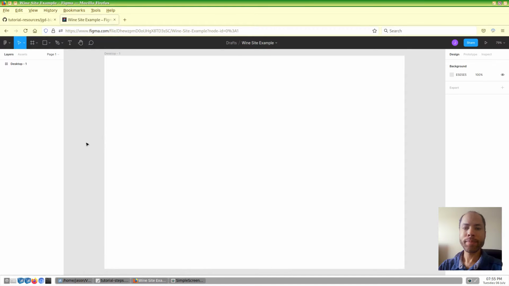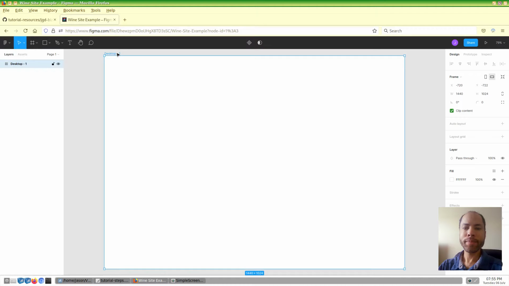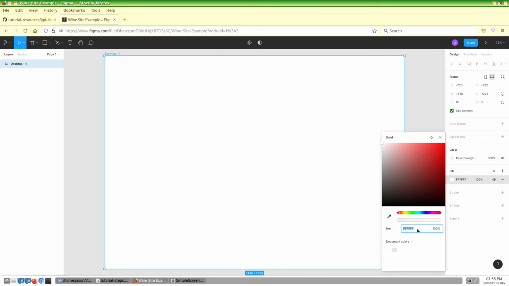The next thing we want to do is to change the background color behind the entire frame. We do that by clicking Desktop 1 up here at the top, and then going to the fill color. The color we'll be using is 402020, a hex code.